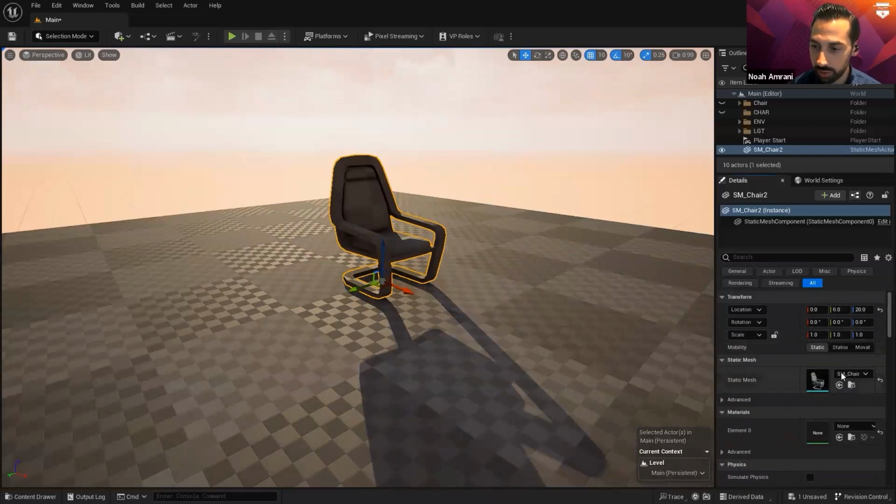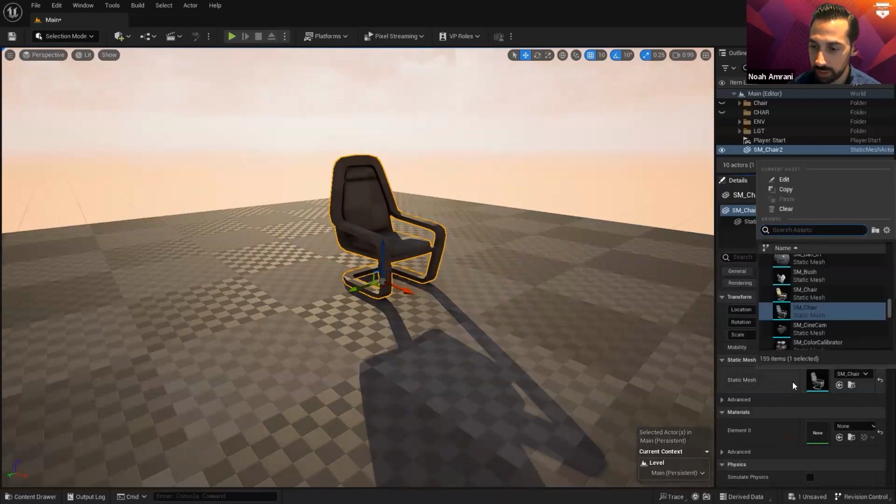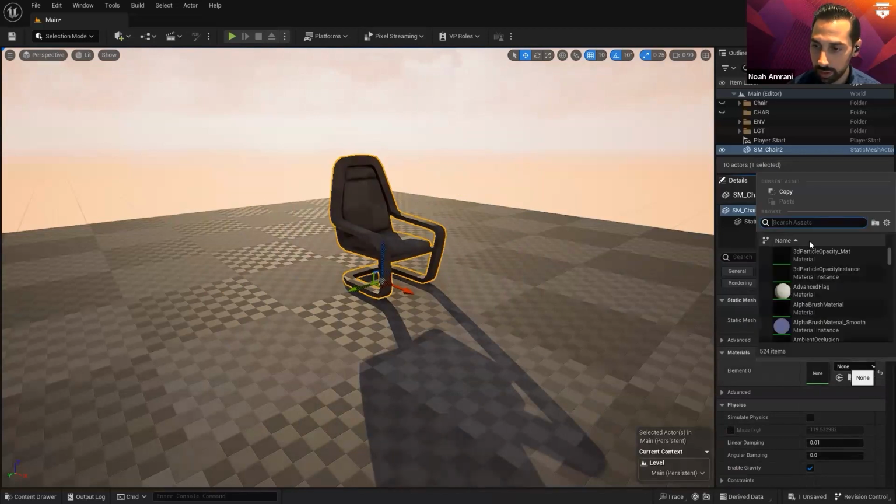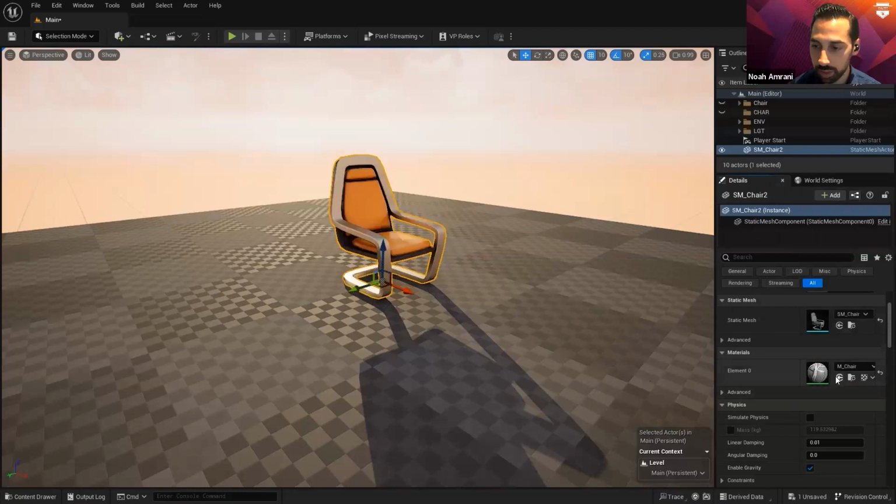We can also choose from other content in here if we need to. And then materials. So there is a material for this chair, and you can also search for it. That's going to be this first one that pops up. Click on that, and you can link up a material to it. So that's part of the starter content that's in here.